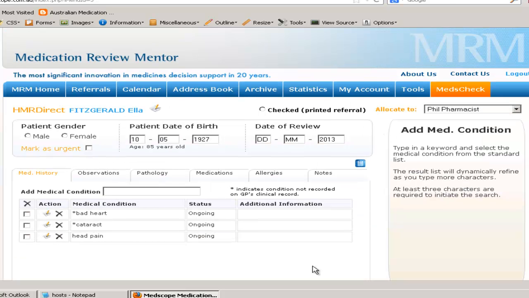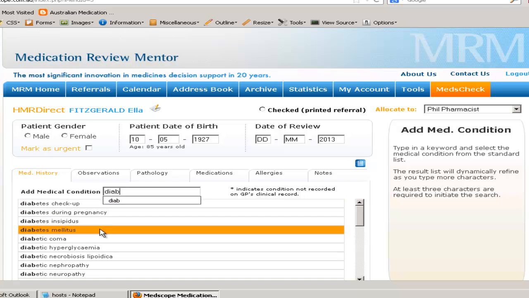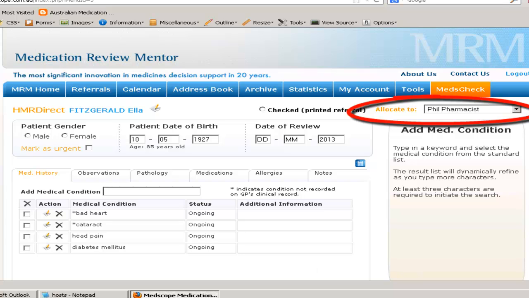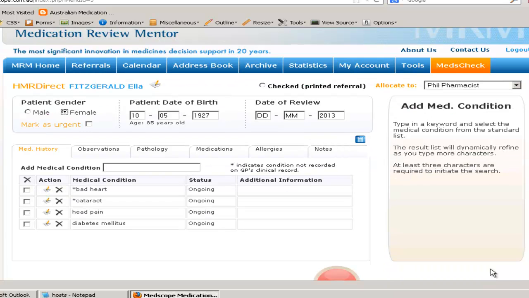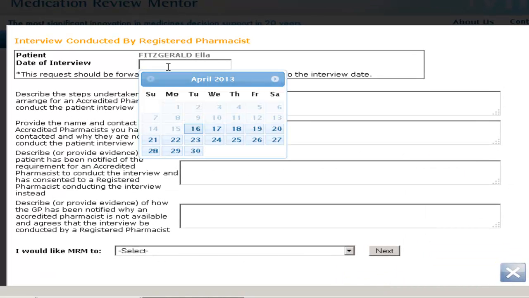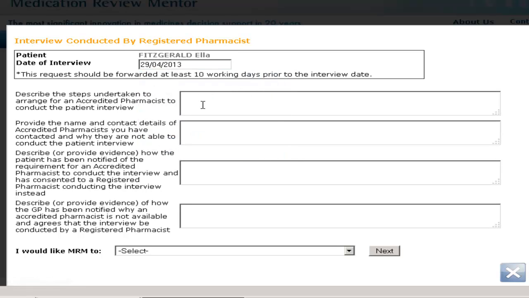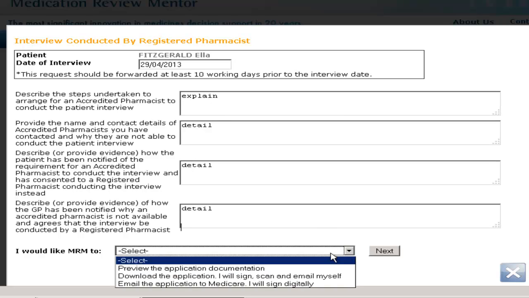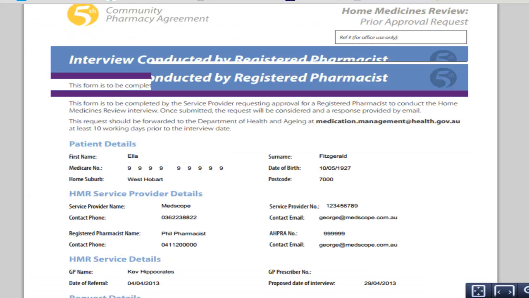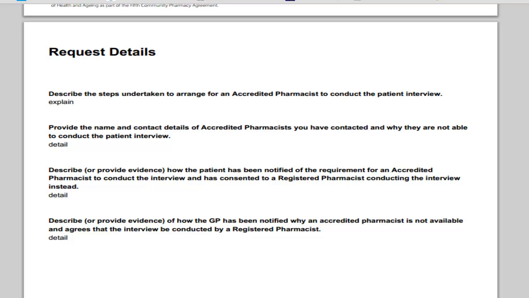After updating the patient profile with their latest medical details and clicking on the Finish button, MRM will work out that the given allocated pharmacist is not accredited and will initiate the request for approval process to have the allocated non-accredited pharmacist conduct the interview. The pharmacist is required to complete the reason for the application and detail their explanation. Select Preview to view the completed forms. Note that MRM pre-fills all the fields and attaches your explanation as required by Medicare.